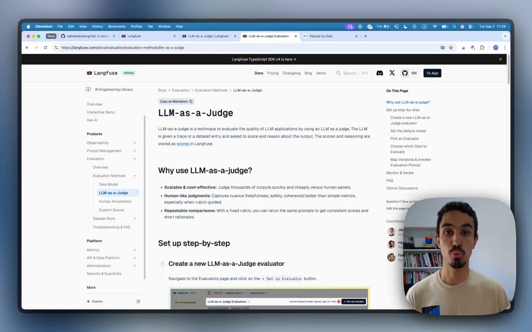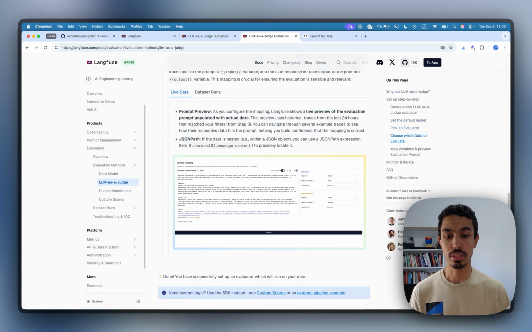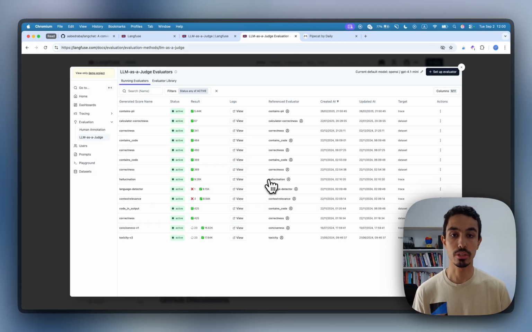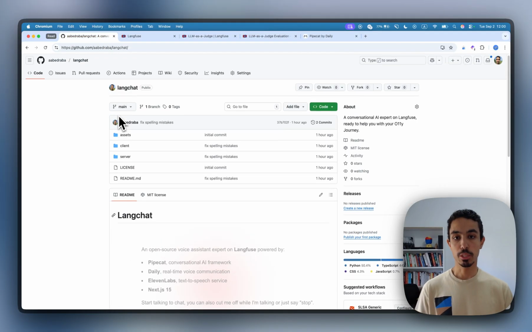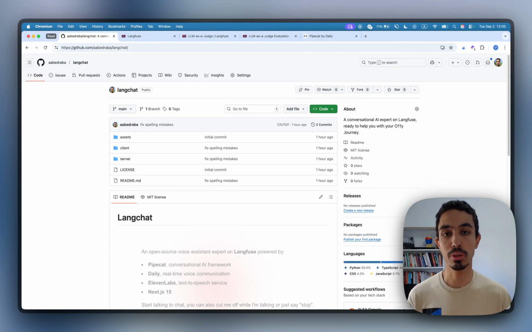LLM as a judge is one of the many ways that you can have better observability and understanding of your AI systems with Langfuse. I like them a lot because you can actually set a lot of evaluations to understand how your AI applications are working. So yeah, check this project out, give it a spin on your own, and have fun.